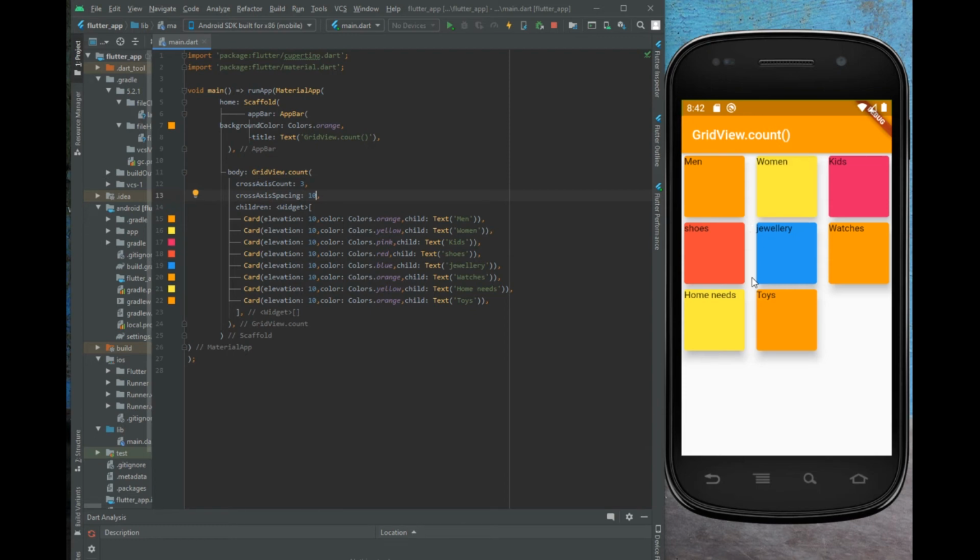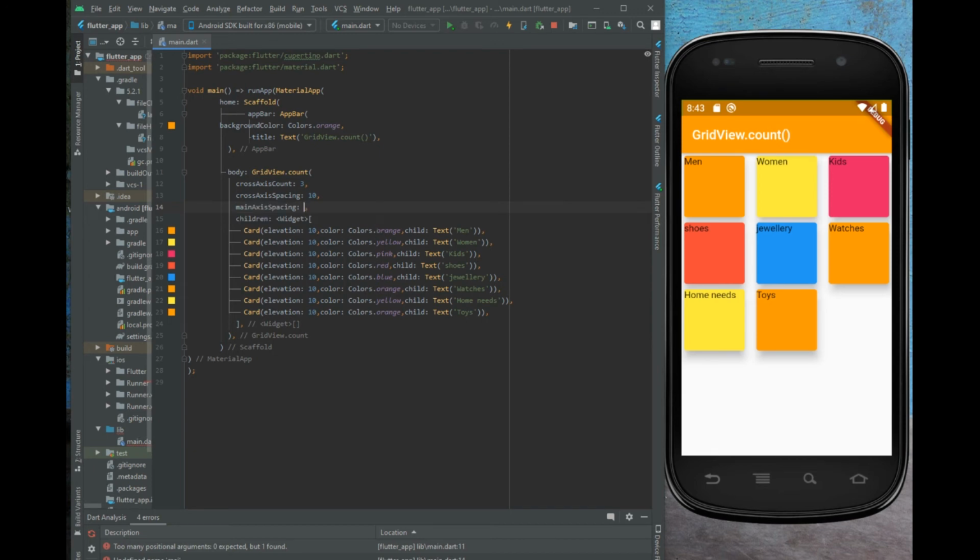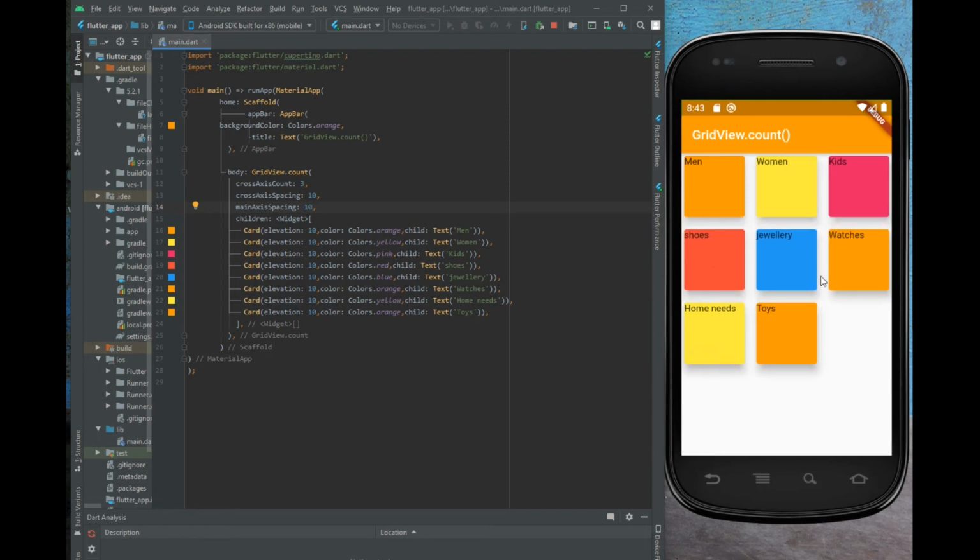So if you see here, the space is only at the cross axis. If you want space at the main axis also, we have a different property called main axis spacing, which is used to specify the number of pixels of spacing between each child widget listed in the main axis. So let me give 10 here and let me run this. If you observe, you got space in both the cross axis and main axis.